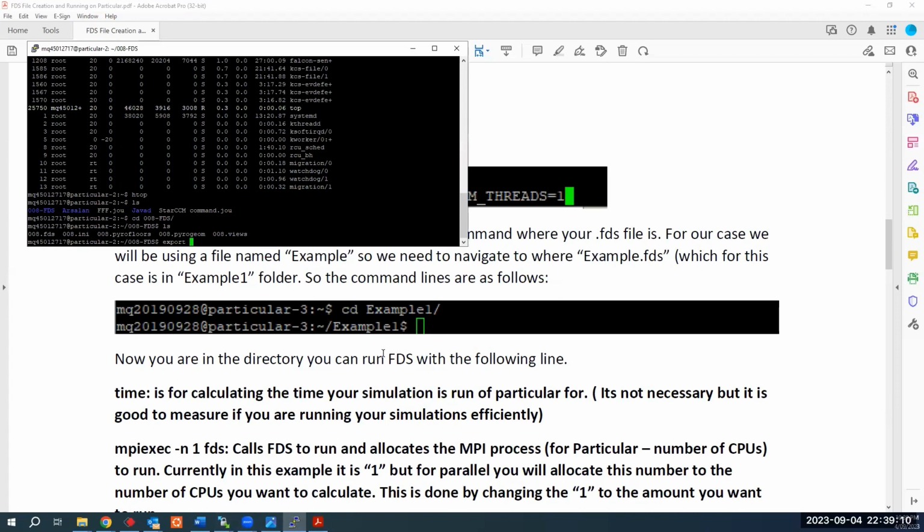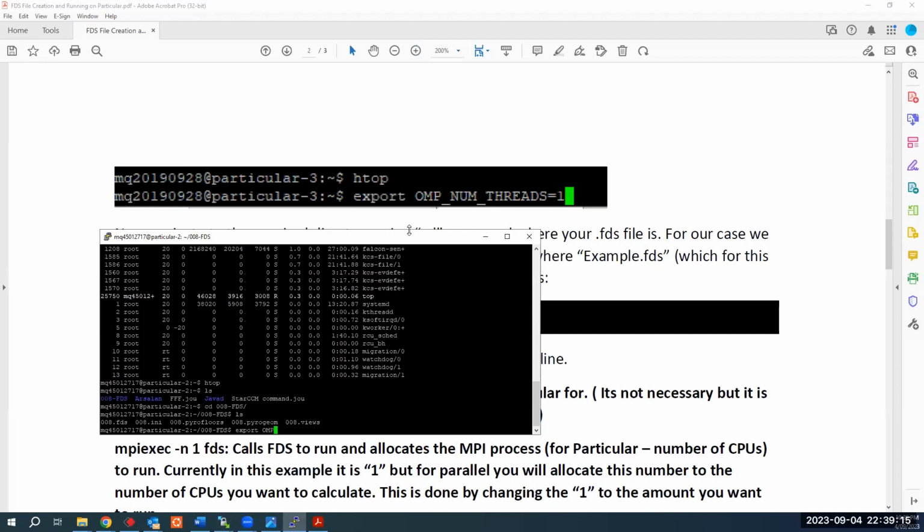Export OMP_NUM_THREADS equal 1. Okay, that's fine. And after this, I will just explain how you can run your Fluent file on particular.